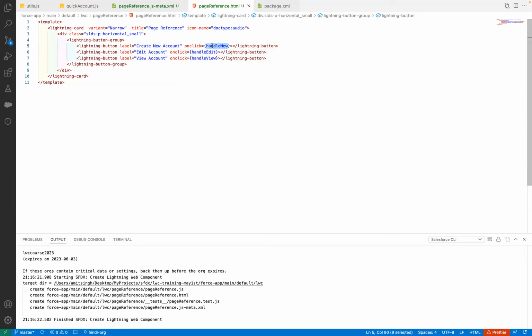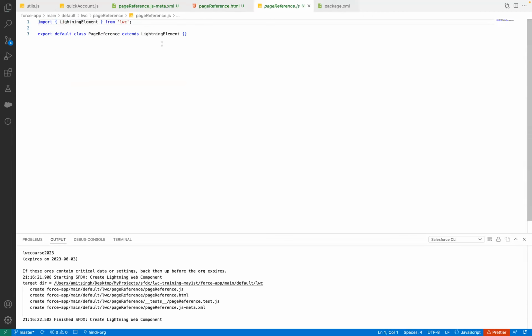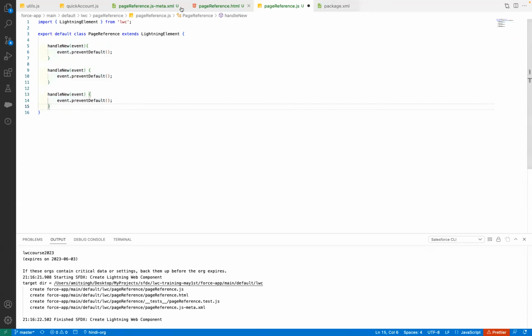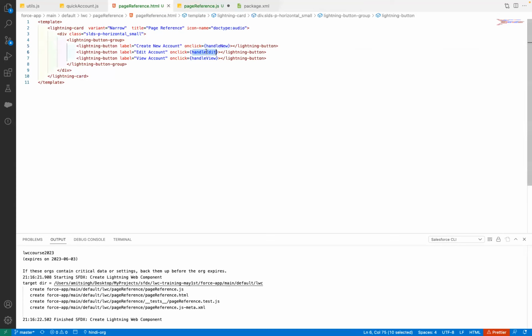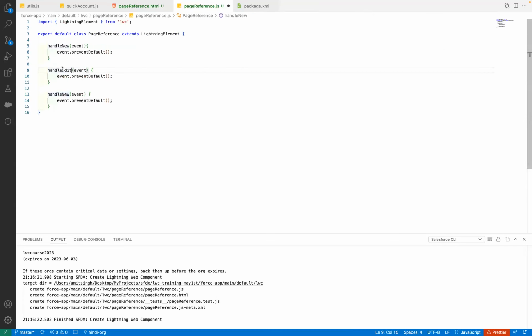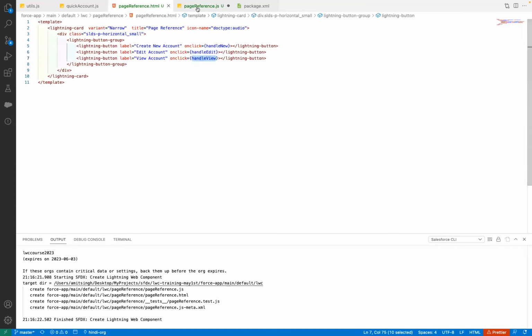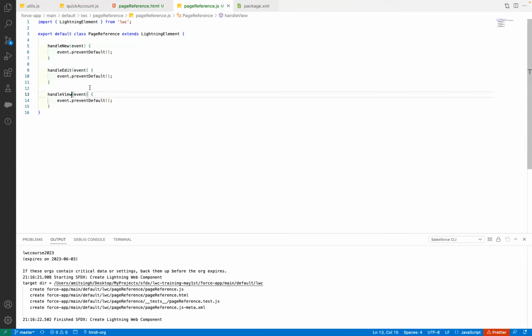Now we really need to define these methods in our JavaScript file, each taking an event. These are the three different methods: we have new, we have edit, and then we have view. These are the three methods that we need.